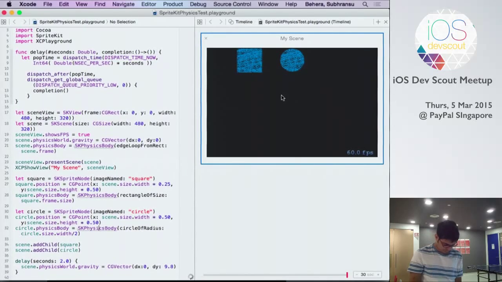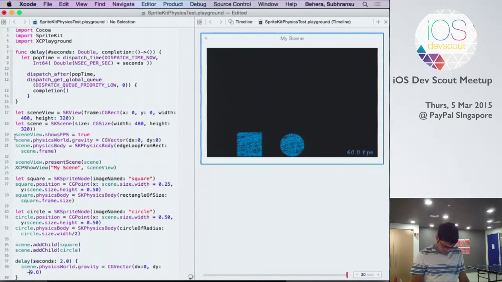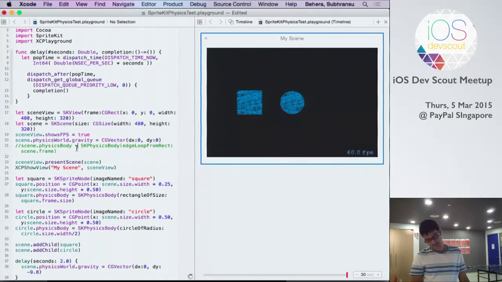And there's this gravity thing. If I put -9.8, after some time it will drop to the bottom. And if I change the property to 9.8, it will go to the top. Similarly, there is another thing called bound. If I remove the rectangle of this particular scene in which these objects, or SK nodes, are, they'll just fly off the screen.